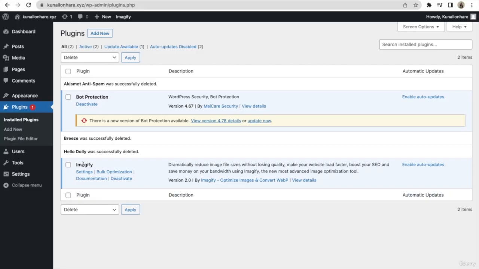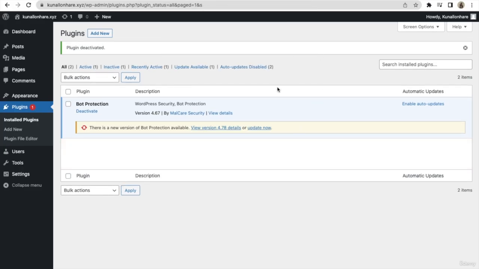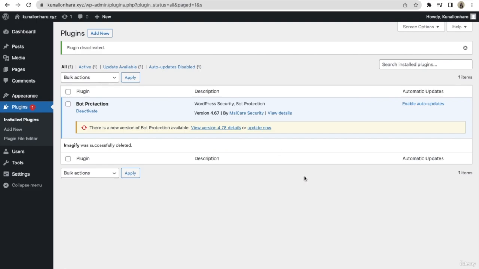And this plugin is activated. For example, if I want to delete this plugin, first I have to click on this deactivate button, and then you can see I will get the delete option. I will click on OK. This plugin is deleted.